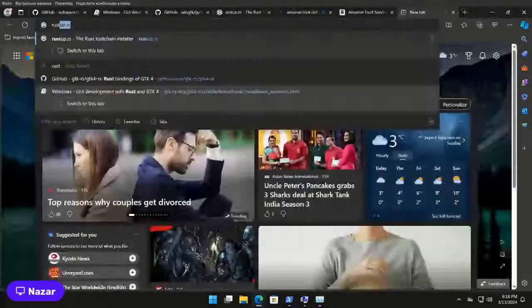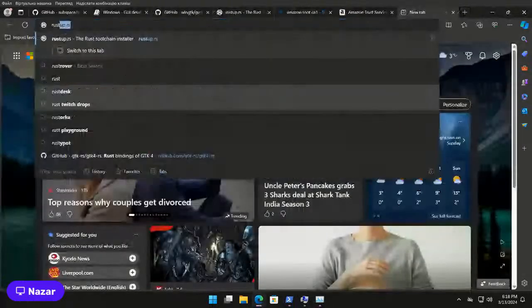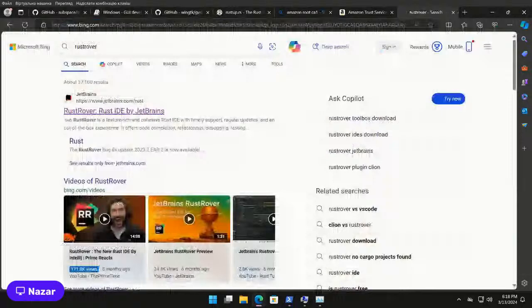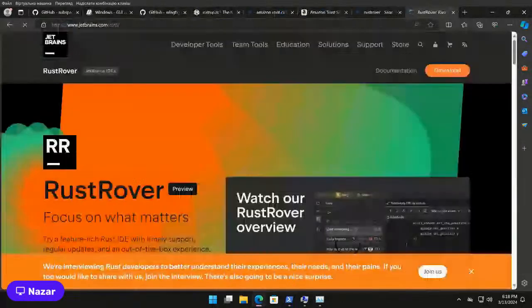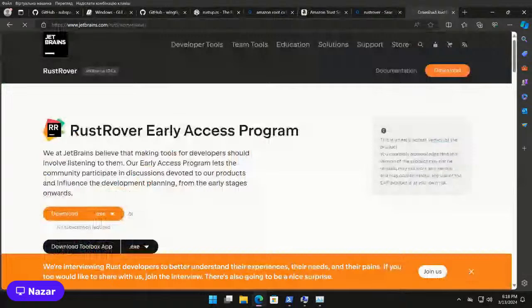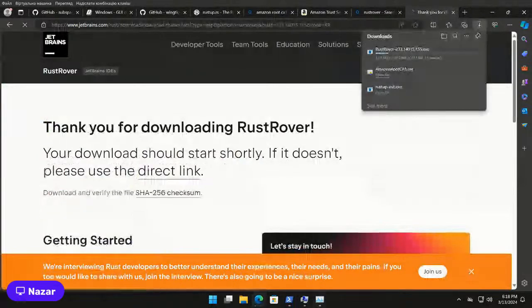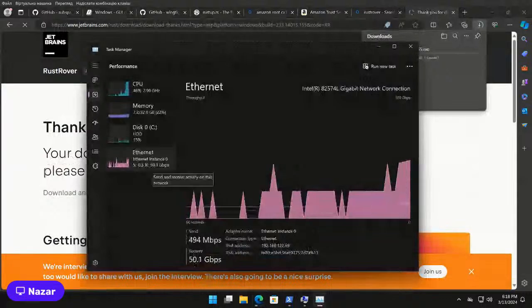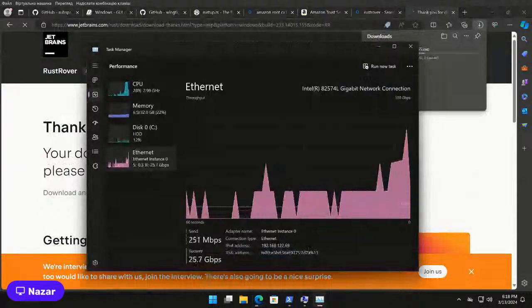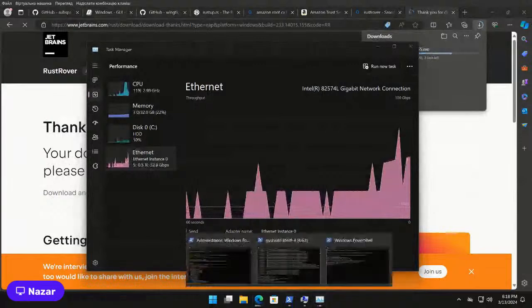The other thing we will need is RustRover, some IDE to actually write things in. So we will click download. It's still preview. Exe is fine. Yeah. Okay. So you will see like 50 gigabit, 76. Nice.